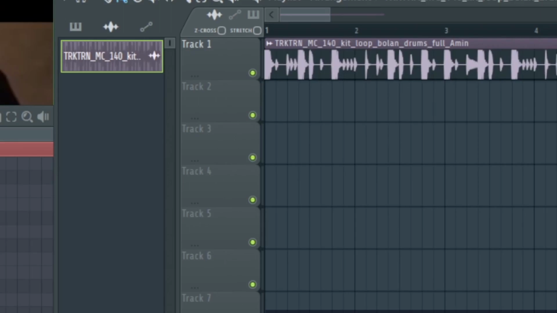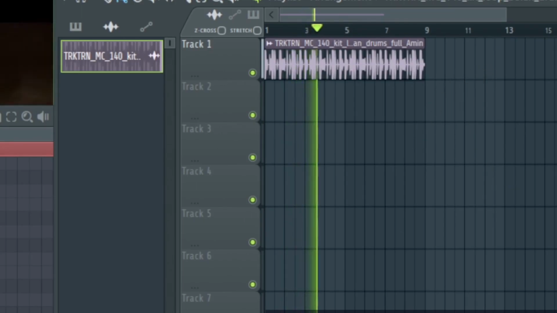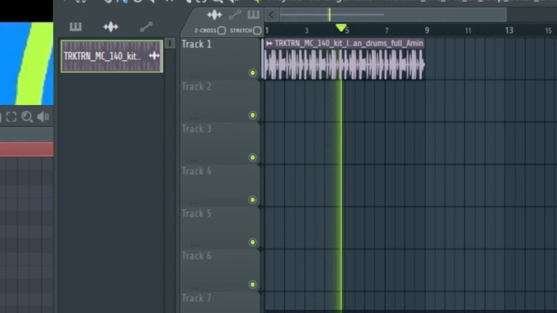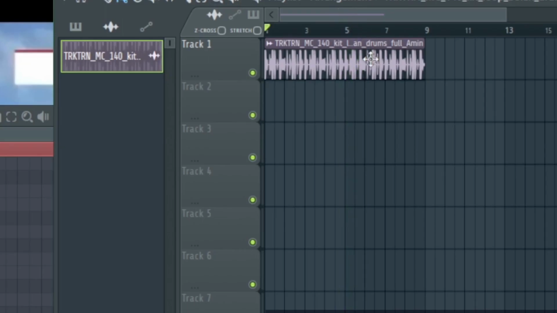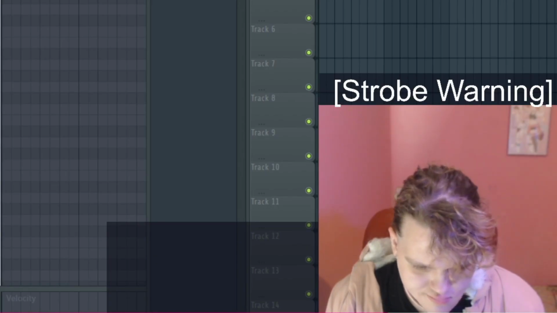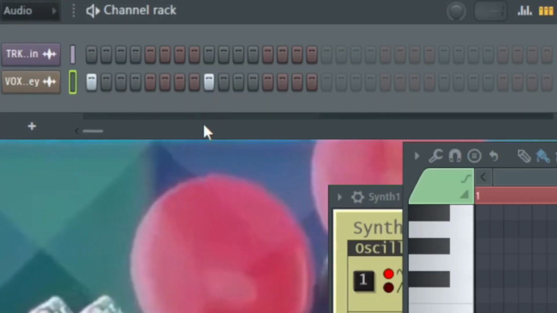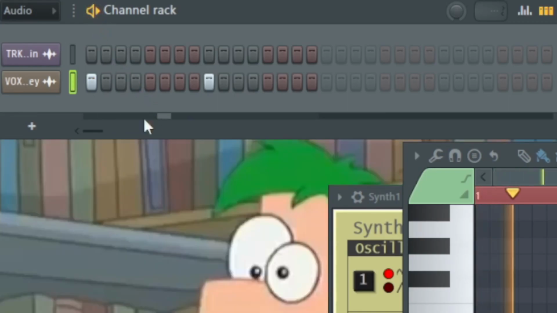So I chose to start this song with a drum loop. We added a little bit of atmosphere by layering a couple chants together.